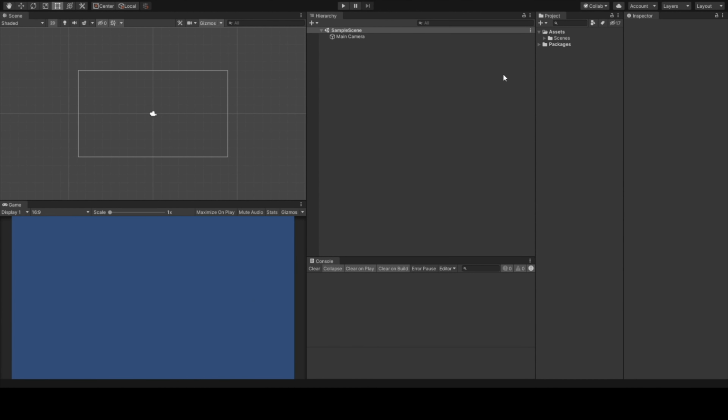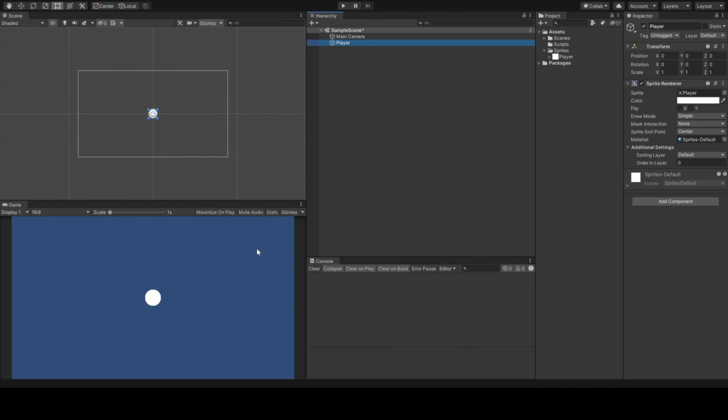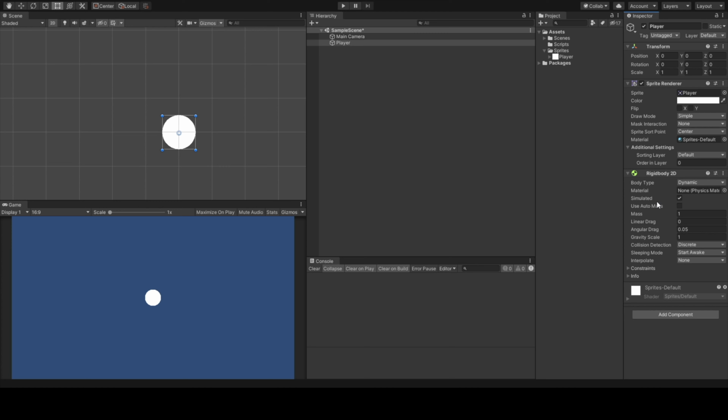Okay, so now that I have a new project in Unity opened up, I'm going to create a new folder called scripts and also a new folder called sprites. Now I'm going to add in a new sprite, make it a circle, and call it player. That's just going to be the current player sprite. I'm going to drag that into the inspector, add in a rigid body, turn the gravity scale to 0, and also go to constraints and freeze the rotation on the Z axis.